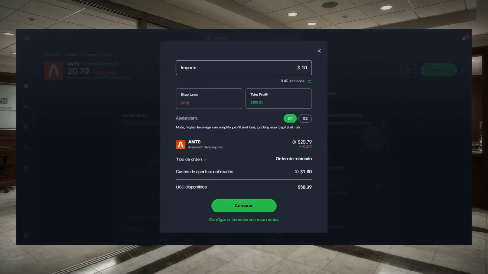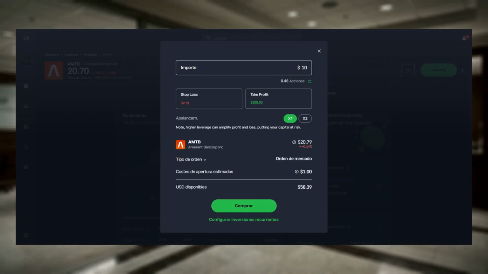To place an order, click Invest. Enter the amount you want to allocate, review the details, and confirm the trade. If the market is closed, the order may be queued until the next open. And if you don't have enough funds, the platform will prompt you to add them before confirming.